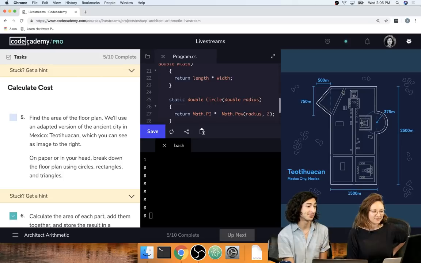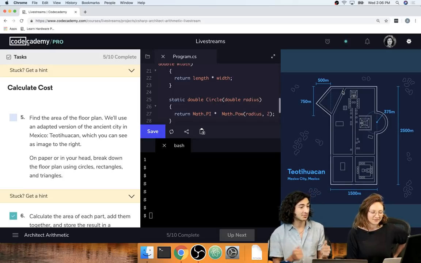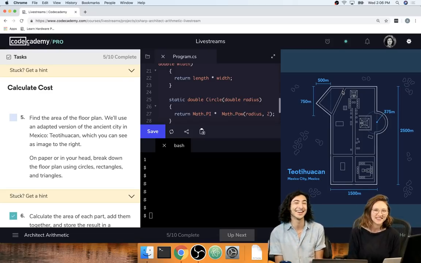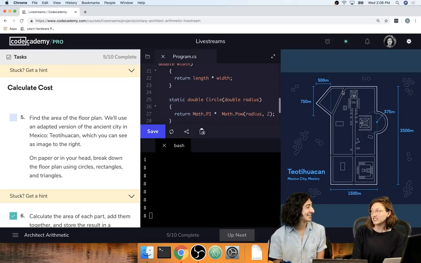Casa Azul. That's the Frida Kahlo thing, right? Yes, the blue house. Hey, Tim. What's up, Tim? I'm actually staying in Coyoacan, which is the neighborhood where the blue house is. So very excited to check that out.